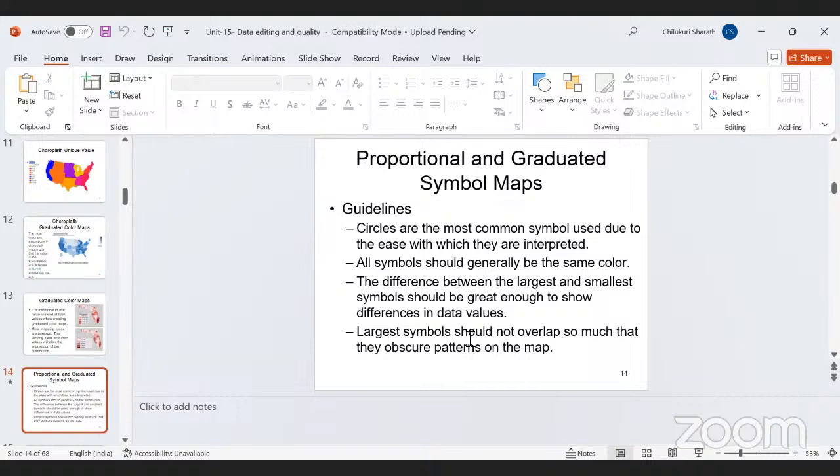Here the geometry indicates the particular shape and the particular location of key objects. The attributes are the descriptive information known about the objects, normally displayed on a map through symbology and annotation. These two will also be symbols. Symbols on a map: circles are the most common symbol used, due to the ease with which they are interpreted. All the symbols should generally be the same color.